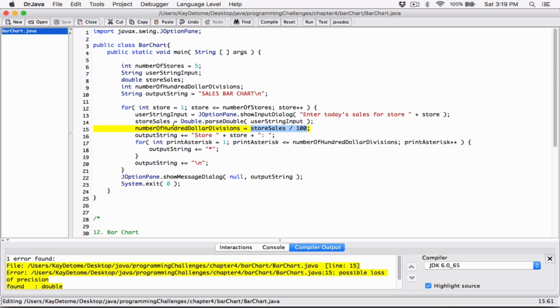This is just a number of $100 divisions. If the person enters $1,000 and $1,090, when you divide it, you're going to get, let's say, 10 point something. We only want the ones that are the $100 divisions. So according to this program, we don't really care about any remaining. It has to be exactly one perfect $100 division.